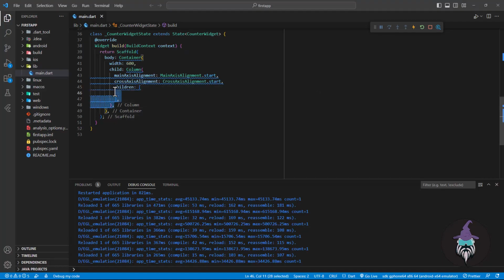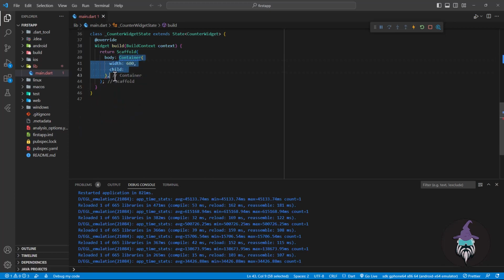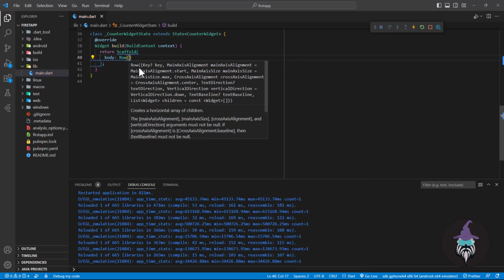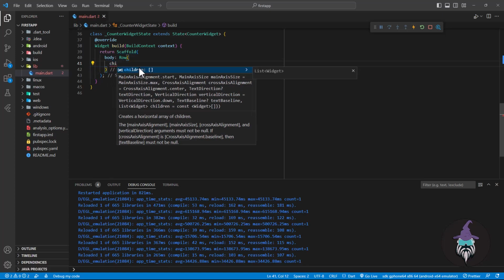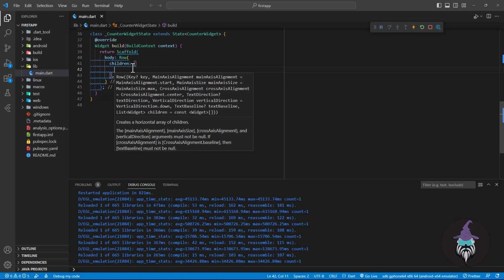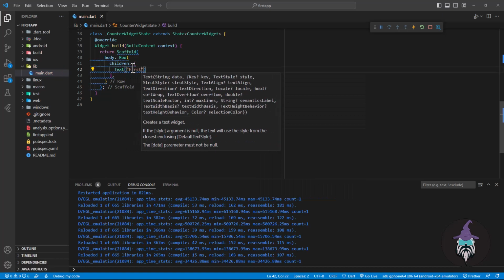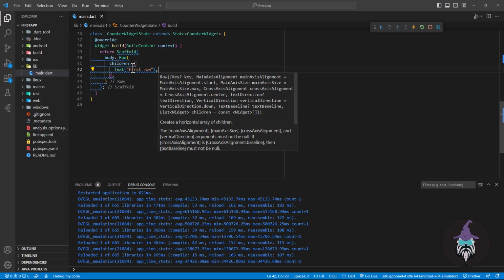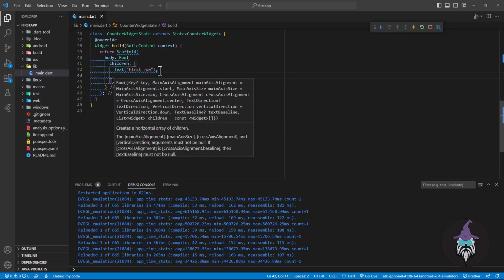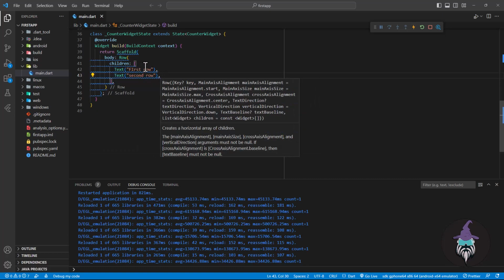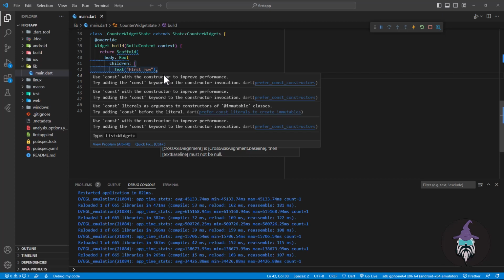Let's first remove this column and also the container, and as the body we pass in a row. To use a row, we simply type in row, and just like the column, we use children for a row. So it also takes multiple children. Whatever we put here as a widget, let's say first row, this will be the leftmost widget of the row. This will be the first row on the left side of the screen, and this one, the second row, will be right next to the first row. So it will be stacked horizontally on the screen.